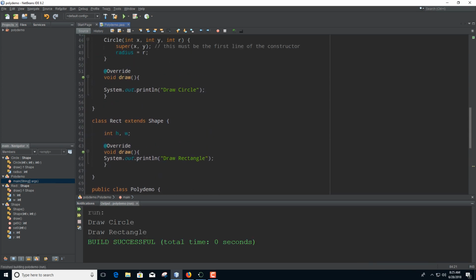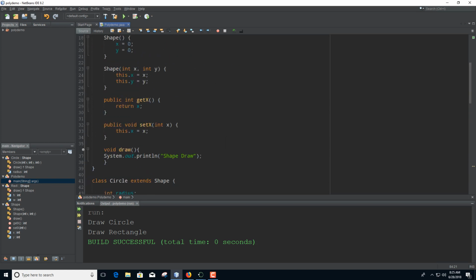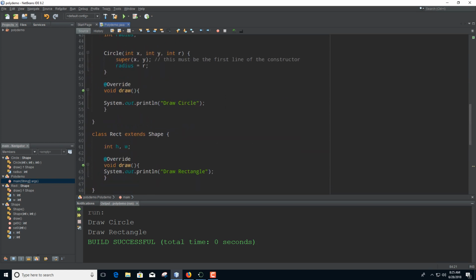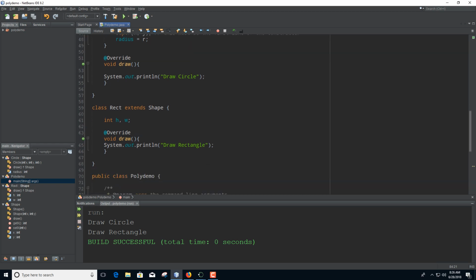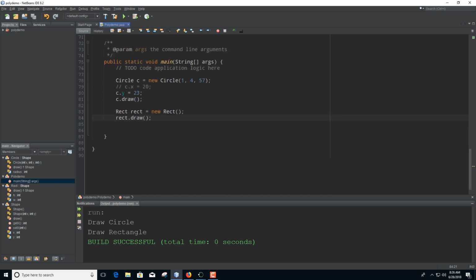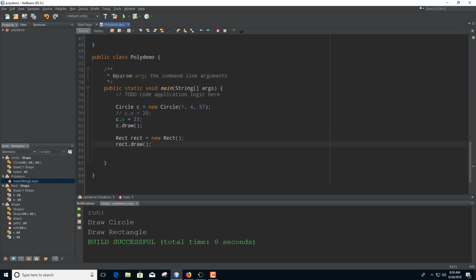So overriding is not complicated. All you're doing is providing your own implementation for some class. The base class will have some version of the function, but if you want to provide your own, that's an override. You're overriding the base class. Simple enough? Yes. All right. Let's keep going.